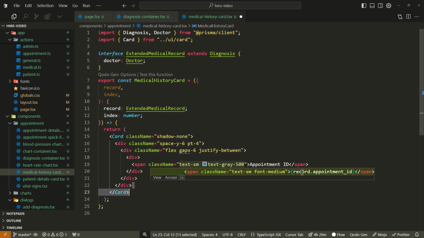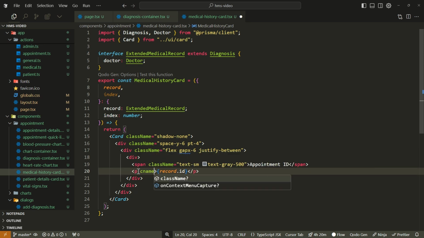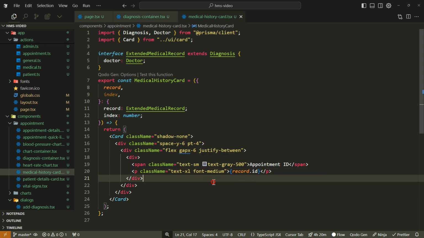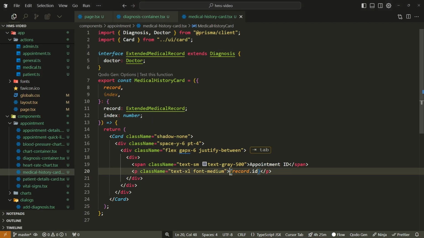Okay, so below it, I'm going to have a paragraph tag, which will show the record.appointment record.ID. Okay, so here I'm just going to say that one should also be font-medium, text-xl. Okay, I'm just going to say XL and see. Let's see. Okay, so we have this appointment ID and the ID itself is here. So maybe we can just put a hash, yeah, something like this. Okay, so gap.